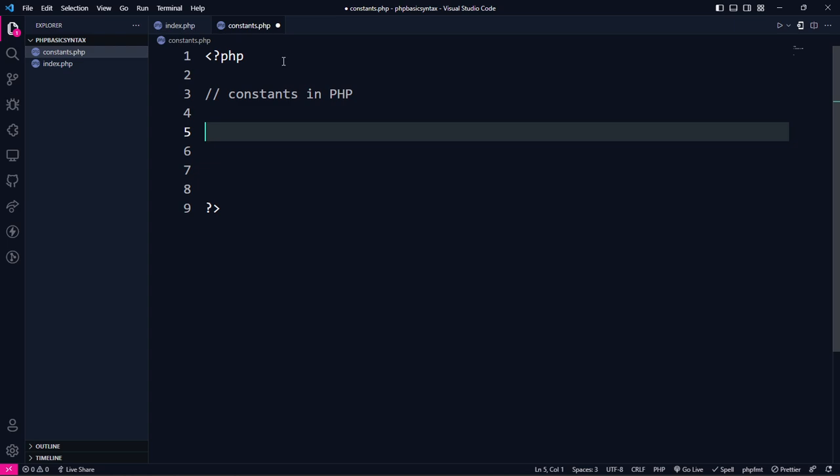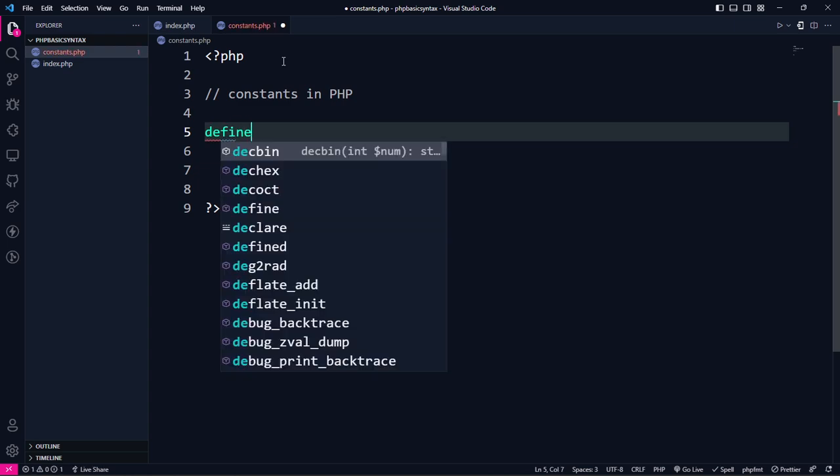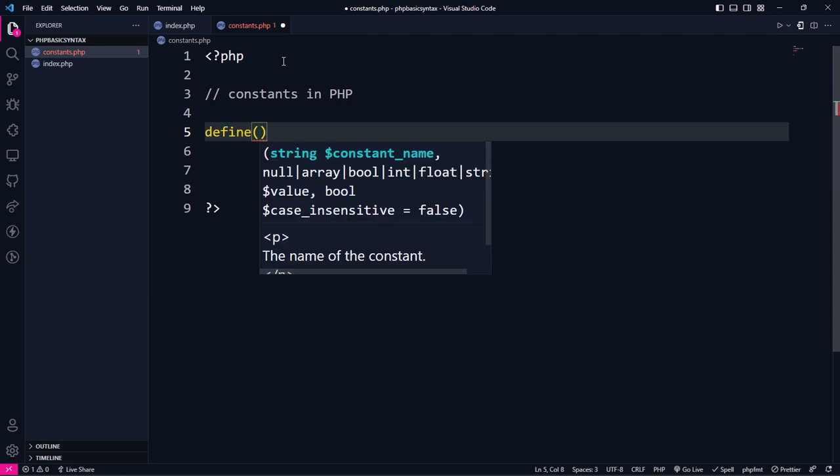You cannot change their values during runtime or execution of the program. The constant value doesn't change. Okay, so to create a constant, we use the define keyword. So we say define. So this is a method or a function. Now it takes two arguments. The first one is the name of the constant.